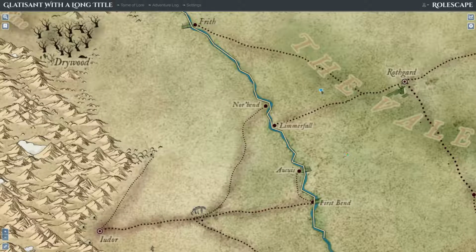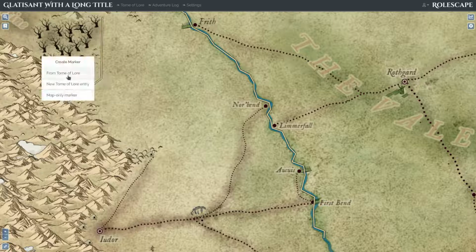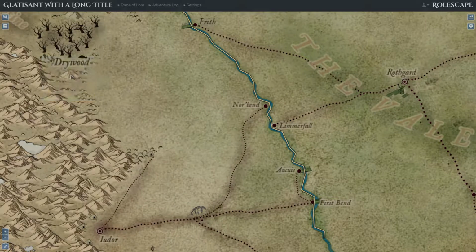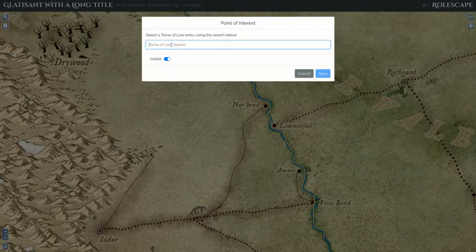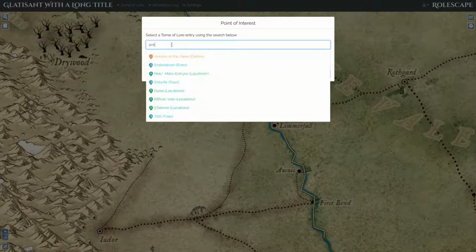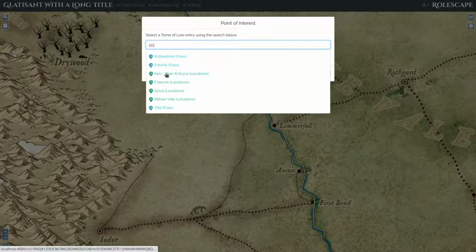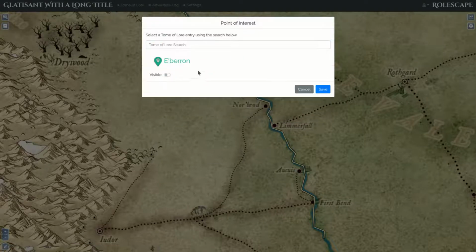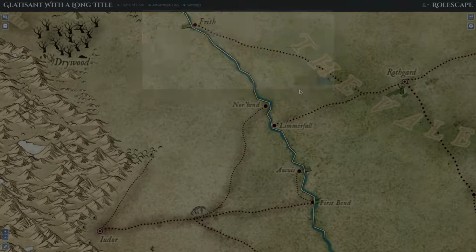Of course, if I want to create a new line entry, for instance, perhaps there's a wall or a boundary here, I can just click, and when I'm done, I can double click, and then it'll ask me whether I want to make a marker here from the Tome of Lore, from a new Tome of Lore entry, or a map only marker. So if I go from Tome of Lore, it's going to ask me to search. So I can search again for Ents or whatever. And again, it does a full text search, and I can pick one of them, and then hit save, and it'll create that entry.